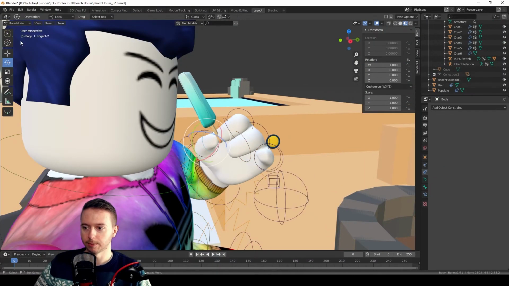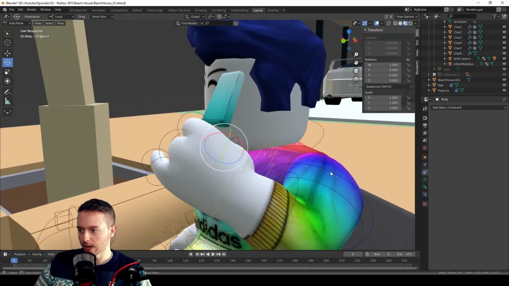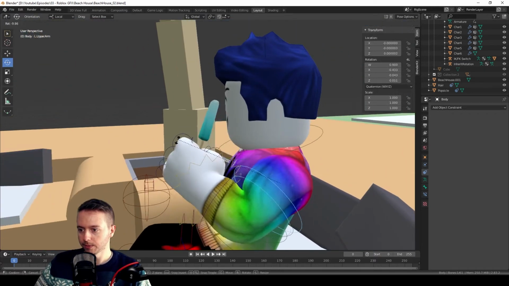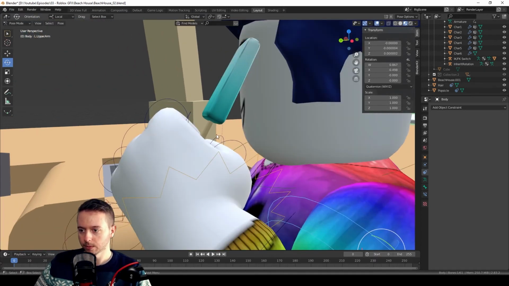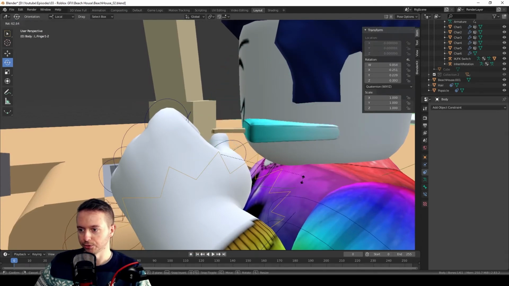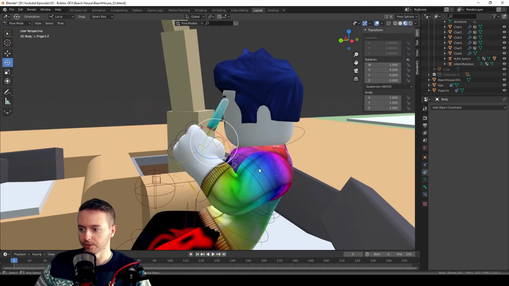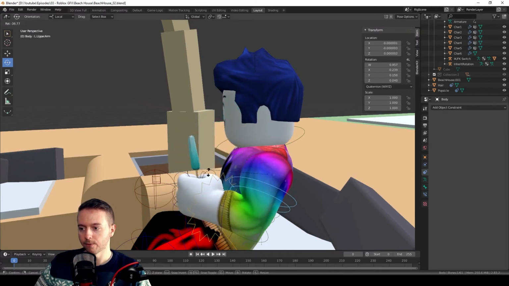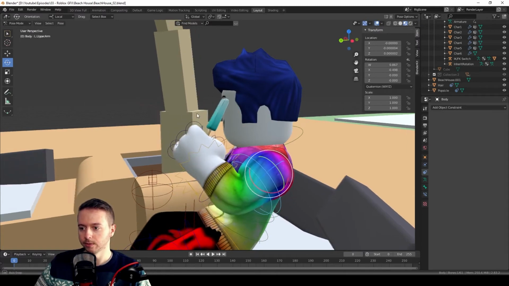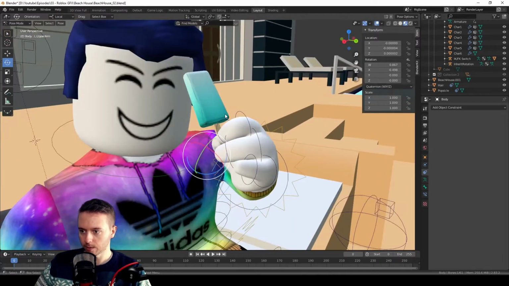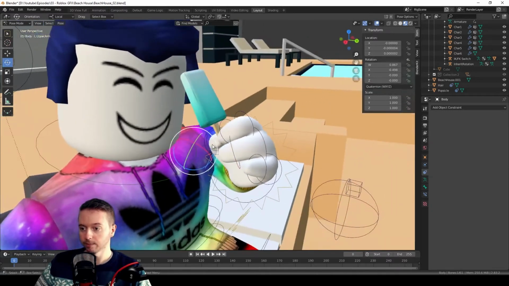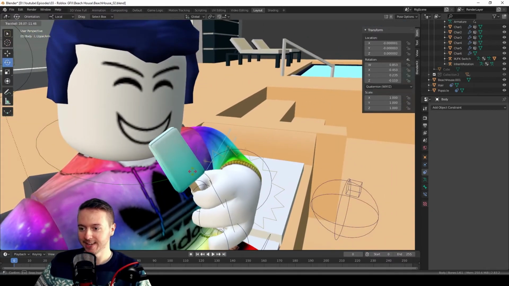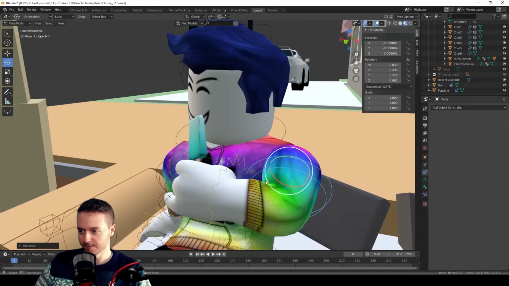So I will go back to pose mode, and because that thumb is following the arm, right? This thumb here controls the popsicle, but this arm controls that thumb, and therefore the arm also controls the popsicle. Now we have a popsicle that he's actually holding. So now I can finally tweak this setup here and get that popsicle a little closer to his mouth.